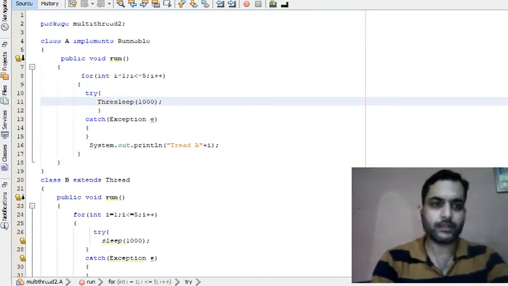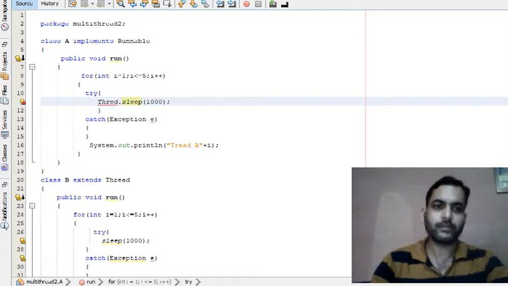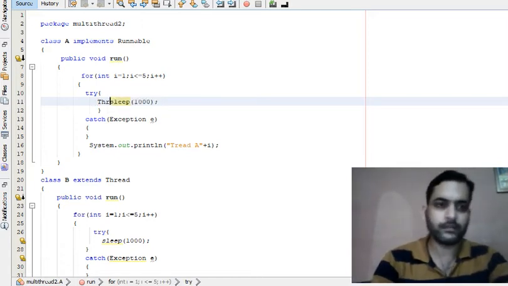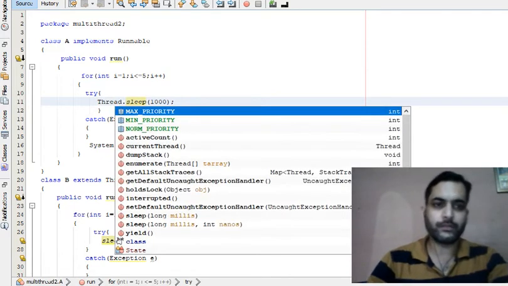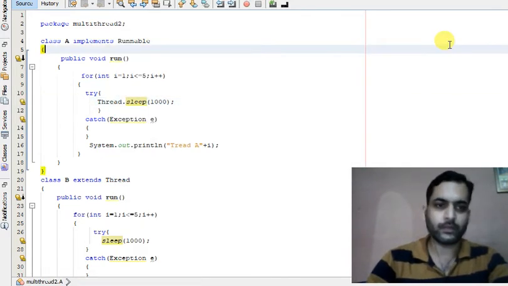So in order to use the sleep method, you have to use it like this, Thread.sleep. Okay, now it will run.